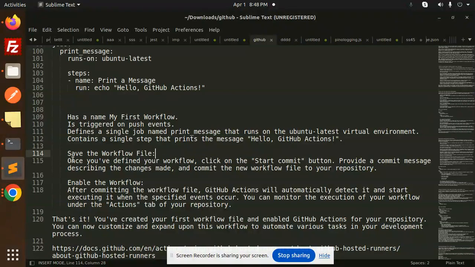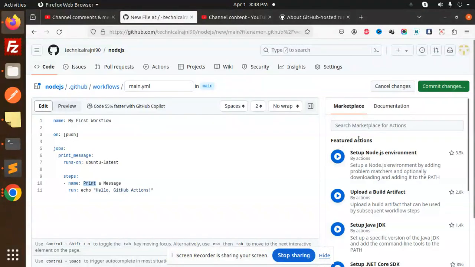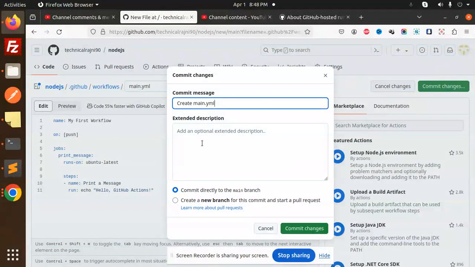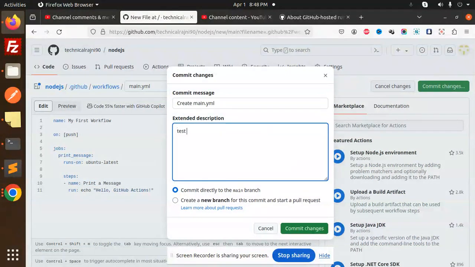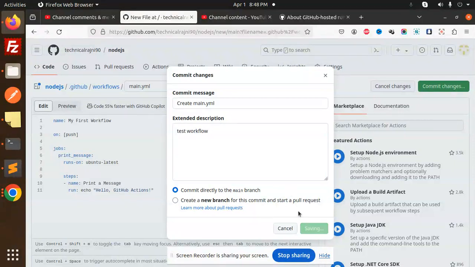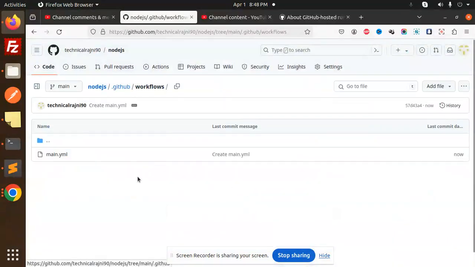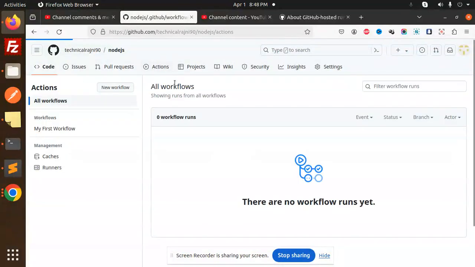Save the workflow file. Once you have defined the workflow, click on the start commit button. Just commit the changes here. Test workflow. Commit directly to the branch and commit the changes. Okay, so here you can see that. Let's go to the Actions.